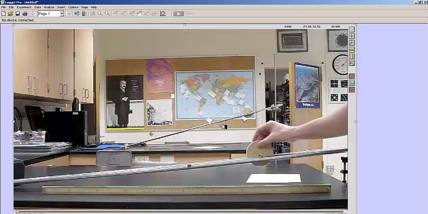The next thing we need to do is pick an axis. It doesn't know what you want to call x equals 0. It doesn't know what you want to call the positive or the negative direction. So to set that axis, we're going to go up here where it says Set Origin, the third option down.